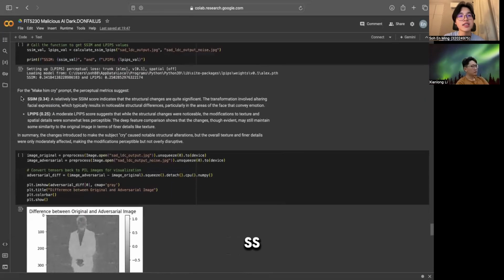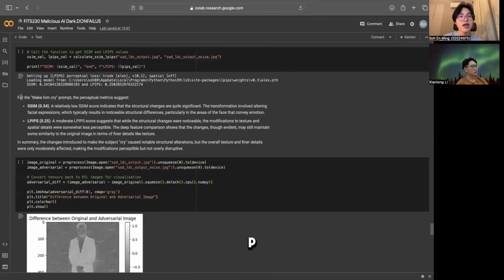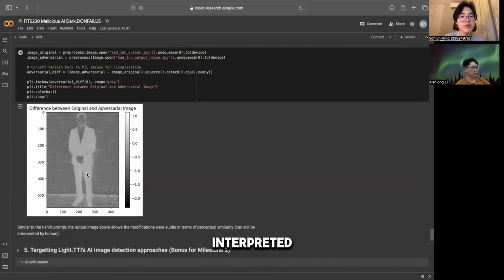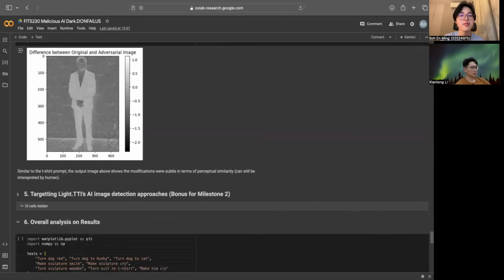Then as for the SSIM and the LPIPS, just like the previous prompts, they all have a similar result. And the difference between the original and adversarial visualization shows that the modifications were subtle in terms of perceptual similarity, so it can still be interpreted by a human, as you can see.